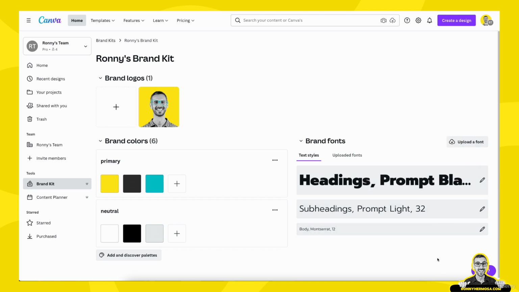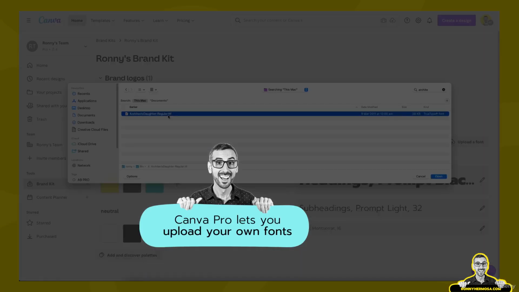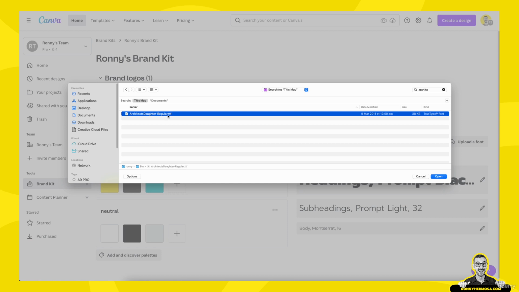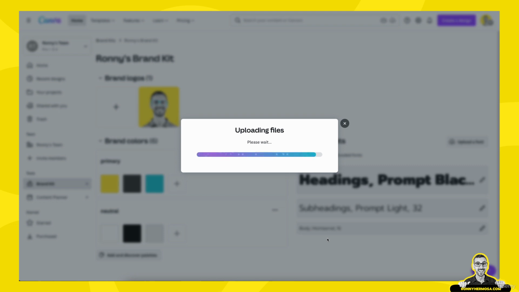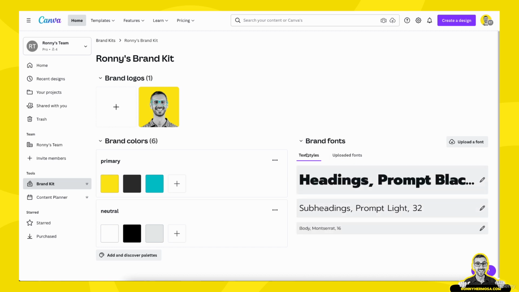One last thing that Canva Pro lets you do, that Canva Free doesn't in your brand kit, is to upload custom fonts. See, there's a button here that says Upload a font. Let's upload one that I have here on my computer. And you can find a ton of free fonts online. This one is from Google Fonts and it's called Architect's Daughter. It's a handwritten font. Okay, it is uploaded and you can now see it here under my uploaded fonts. Alright, now Ronnie's brand kit is all set up.